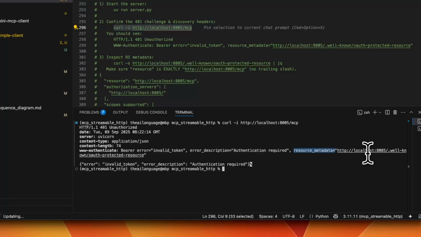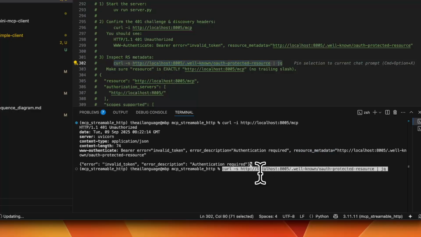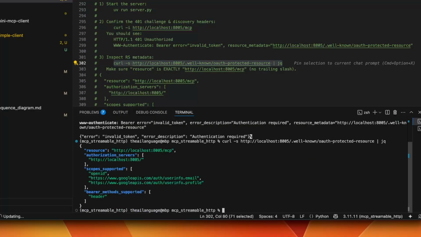So we have localhost:8005/.well-known/oauth-protected-resource. So now we can hit this endpoint to get the protected resource metadata. All right, so that is done over here. So let's copy this command and let's paste this curl command over here, and let's hit this OAuth protected resource endpoint. And once you do that, you get these parameters, right? So the most important thing over here is that you get the scopes and the authorization server URL.